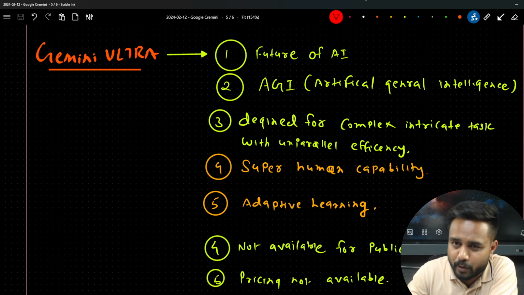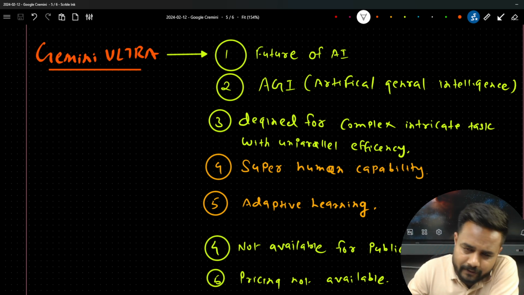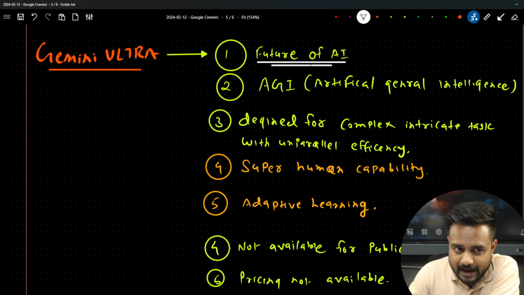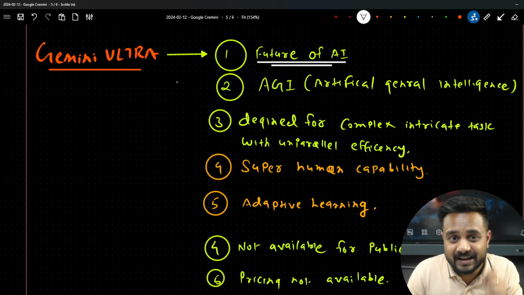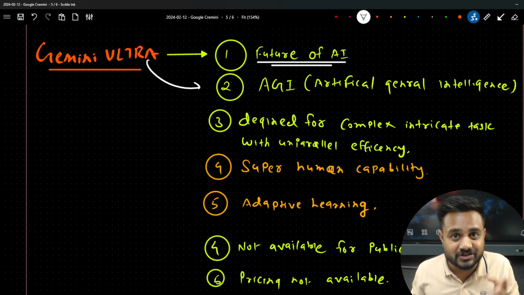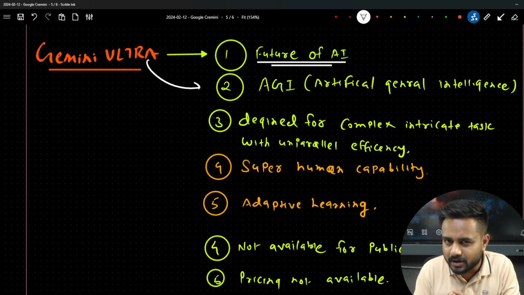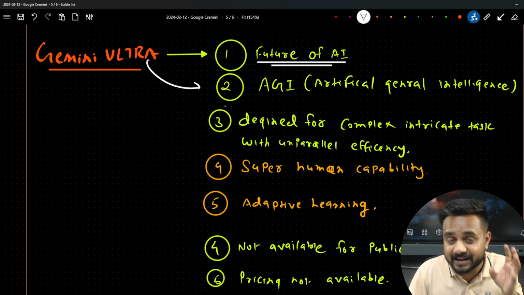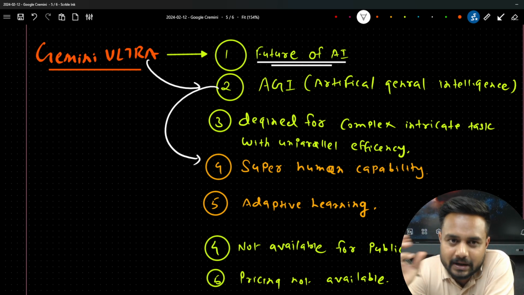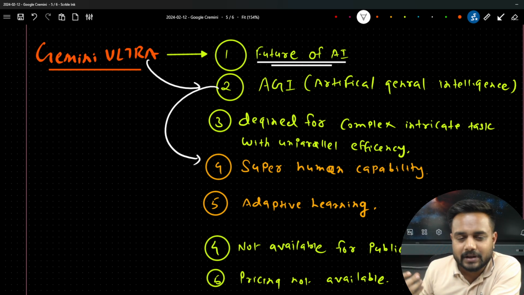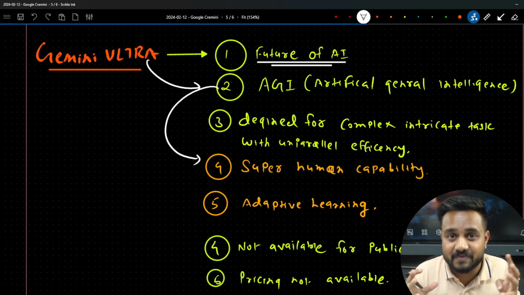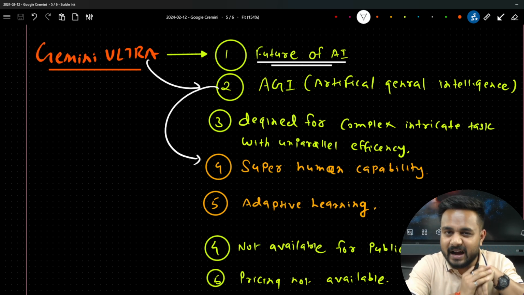Now let's discuss a couple of points related to this Gemini Ultra. The very first point is that it's the future of AI, and they are saying that by using this Gemini Ultra they will be capable of achieving AGI. AGI means Artificial General Intelligence. What is the meaning of it? Here they are trying to build a superhuman. Humans have their own capabilities and limitations, but this model will not have any such limitation. It will be able to do every sort of task.